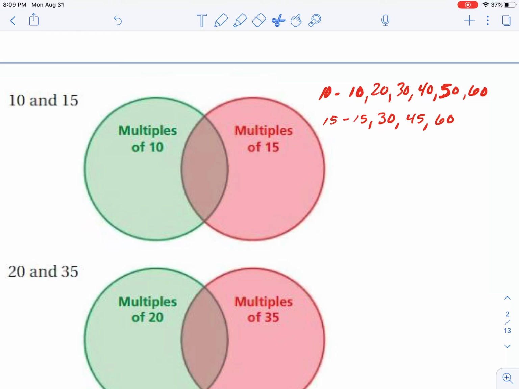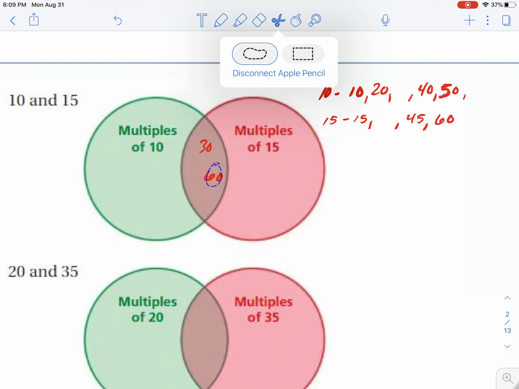So right away, we see we've got a couple numbers in common. So the 30 is going to go in the number in common. Get rid of that 30. And it looks like we found two numbers they have in common, 60. And I don't need both of them.